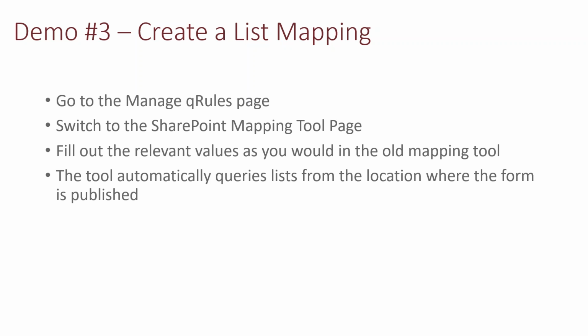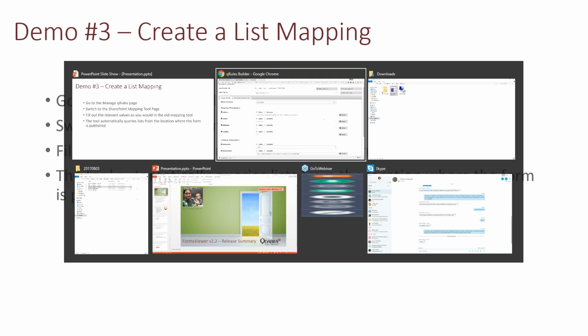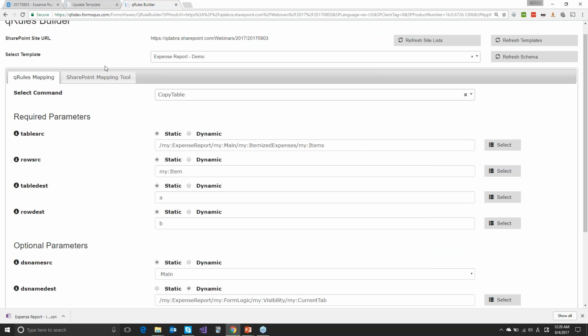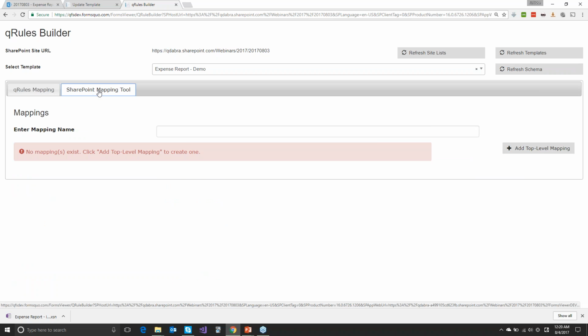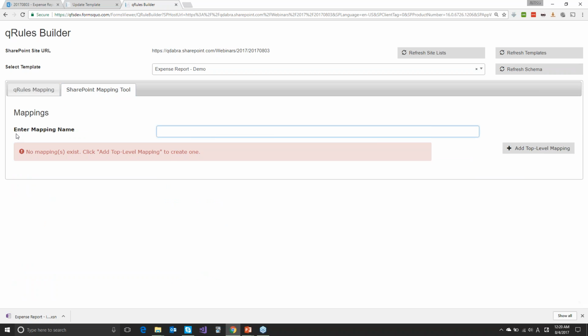What we're giving you in this next release of FormsViewer is the ability to build those mappings and put them into your form right from your browser, which is pretty handy. So back to the browser, we'll see we're still in the qRules builder, and there's another tab here called the SharePoint mapping tool. So I'm just going to switch over to that. So at this point, it's detecting that there are no mappings in the form just yet. So I'm going to click Add a Top-Level Mapping.